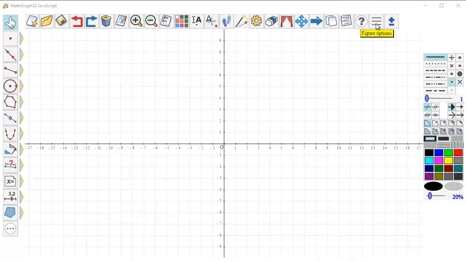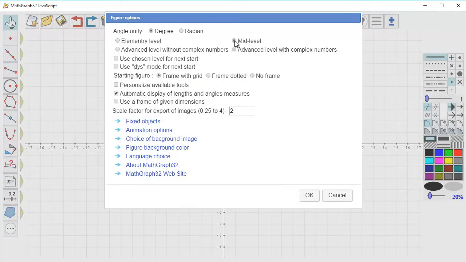Let's use this tool, Figure Options, and choose mid-level for the level of use. You can choose this level for the next start by checking this checkbox. And let's choose no frame for the starting figure. On the next start, we'll get a figure with just a unity length.